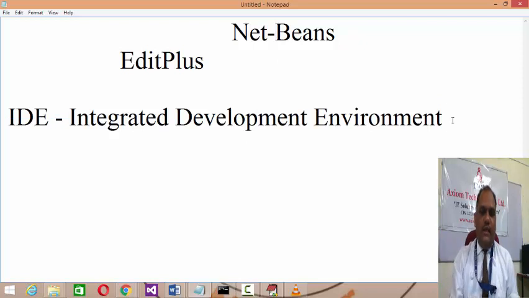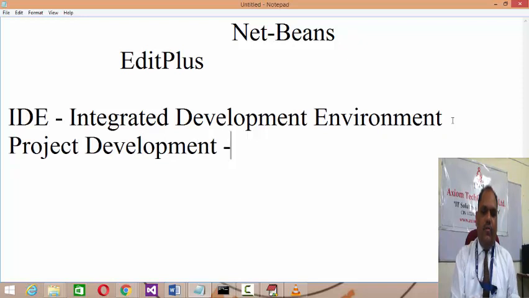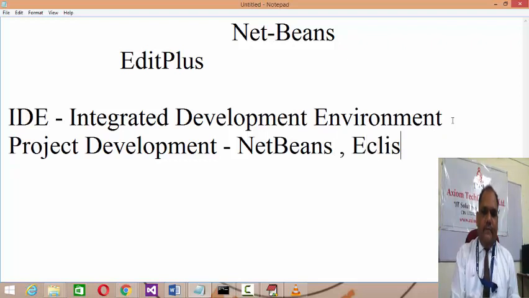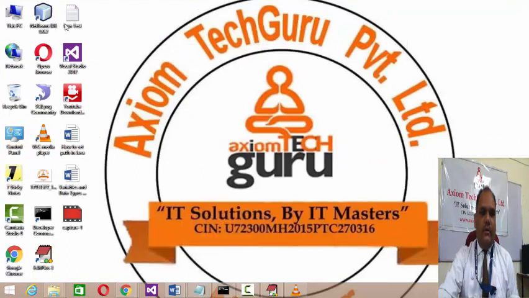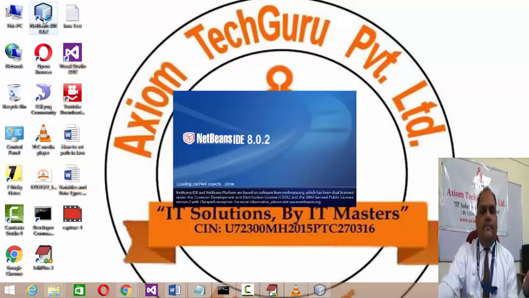So during project development we need to use IDEs like NetBeans, Eclipse and all, right? Eclipse is also used. Currently I am going to demonstrate NetBeans to you. So now you have the NetBeans IDE installed in your machine. You double click on the NetBeans IDE and open that IDE.